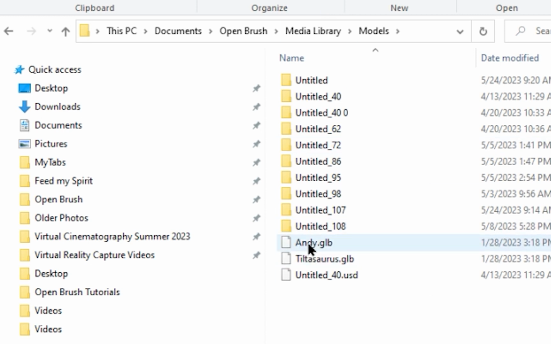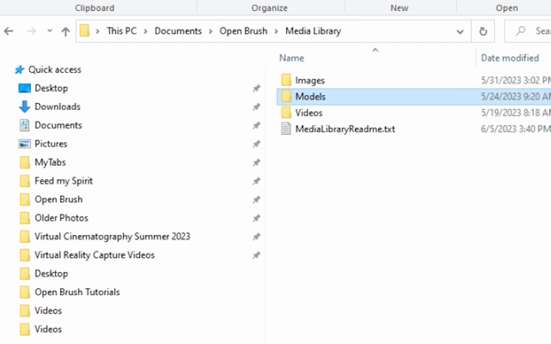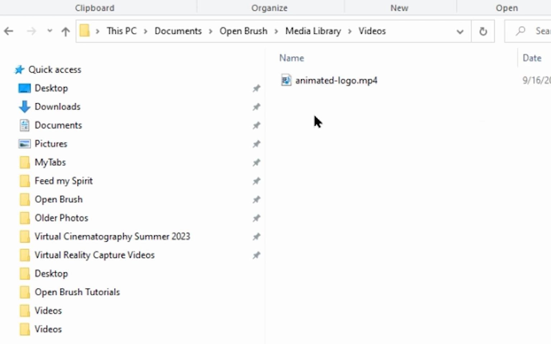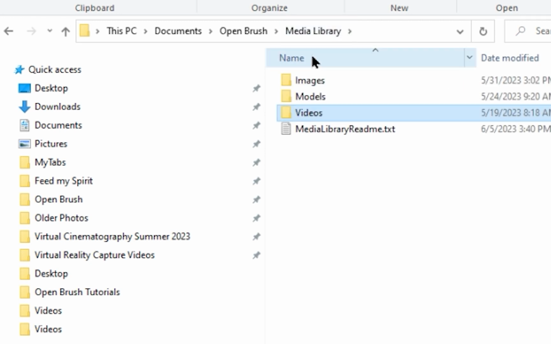There's this Andy and this Tiltosaurus. Later on, when you start using the ability to export strokes and that kind of thing, you'll be able to add additional models in there, but we won't go into that in this video. And the other is videos. If you want to import videos into your scenes, that's where you would put the file. Okay, so that's the media library.